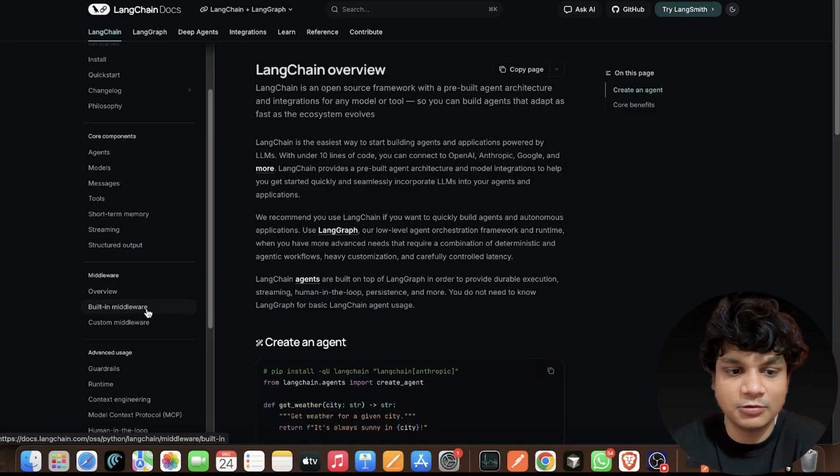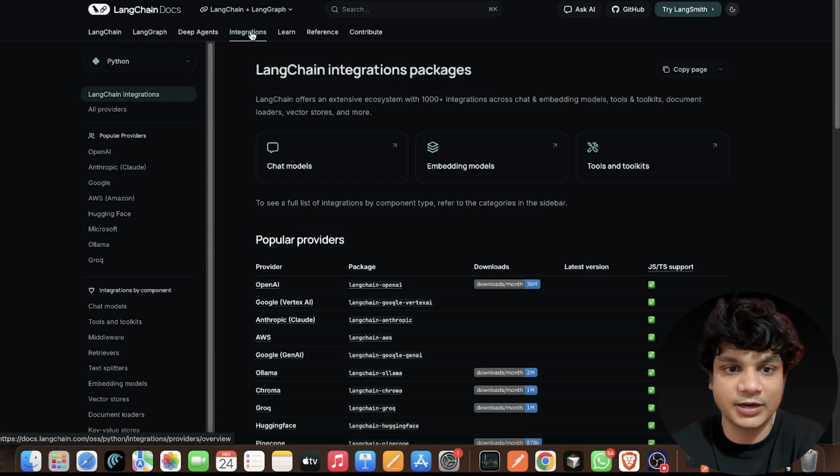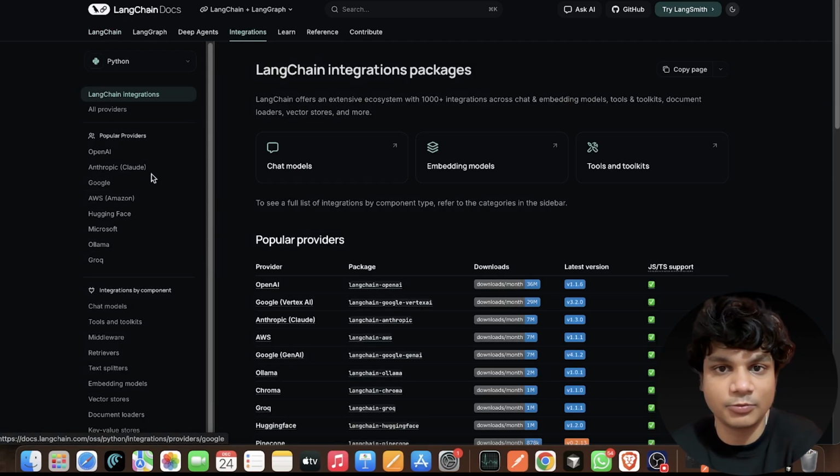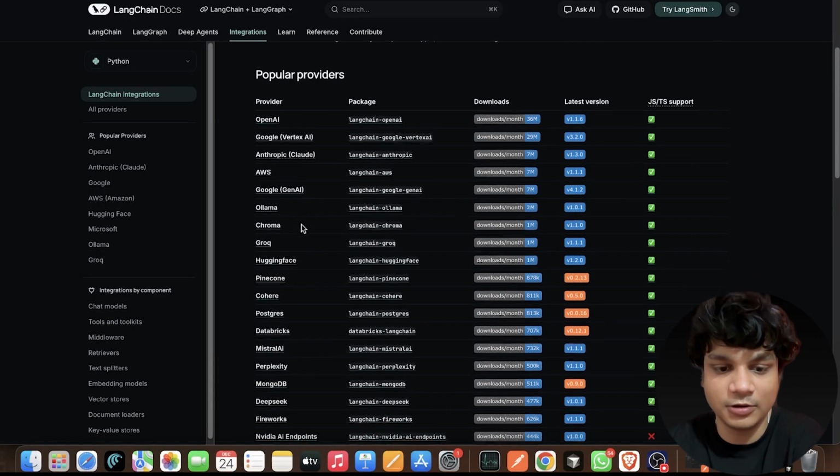Okay, then how can we actually use the middleware and other things? If you go to the integration part, inside it you will see a lot of popular providers. We have done OpenAI. Today we are going to do Google Gemini, Hugging Face, and then Groq. And you can actually go and test it by yourself.